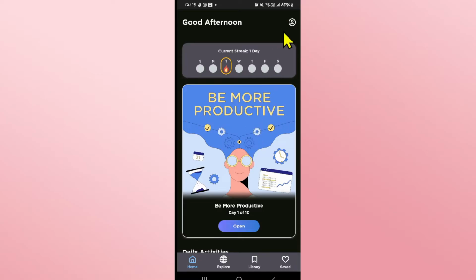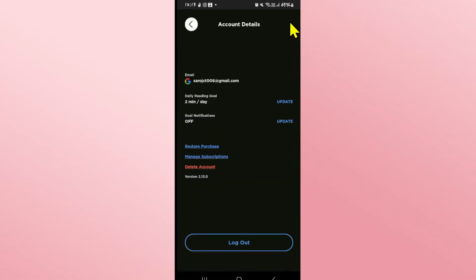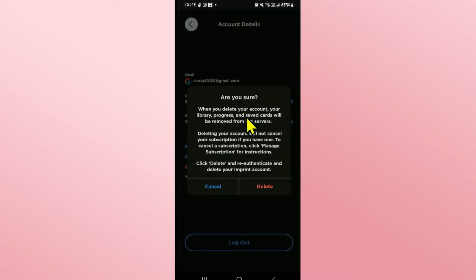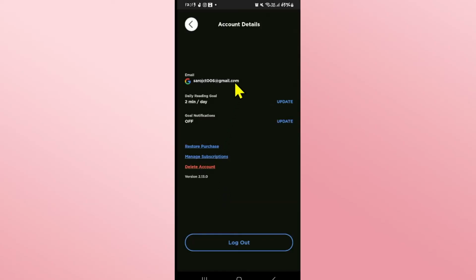Now, if you don't wish to use the Imprint application anymore and you want your account to be deleted, tap on the account icon at the top right corner and this will open your account details. Within this page, you will see the delete account option at the bottom section, which is a red button. Go ahead and tap on it and you will be asked whether you are sure that you want to delete your account. Tap on the delete button and this will proceed with deleting your account and you will be logged out from your account on Imprint as well.